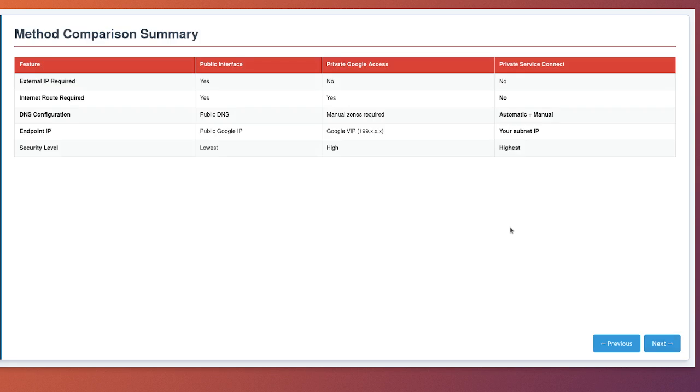Comparing the three methods. Now let's compare all three methods side by side so you can choose the right approach for your specific requirements. Each method has distinct advantages and limitations. The public interface requires external IPs and uses the least secure path, but it's simple to set up. PGA eliminates external IPs and uses private paths, but still requires internet routes. PSC provides the highest security with no internet route dependency, automatic DNS integration, and complete isolation capabilities. It's the most modern approach but requires more initial setup.